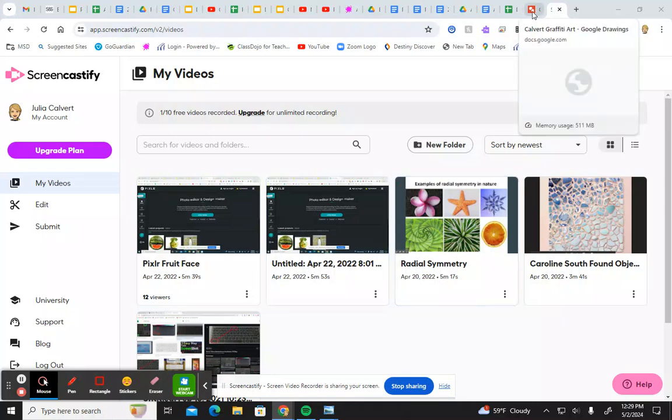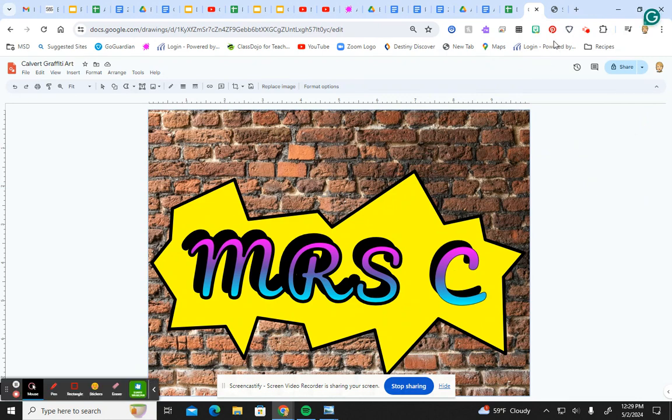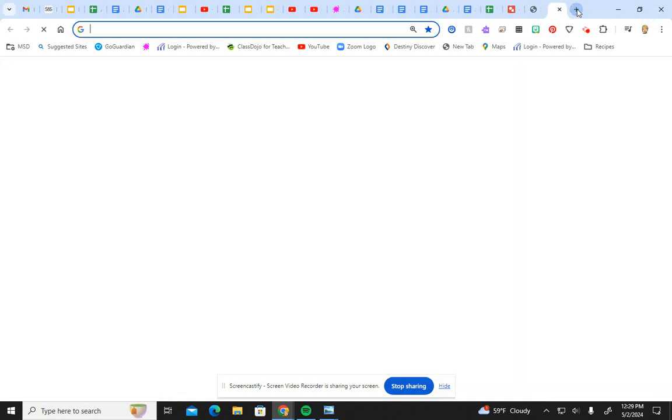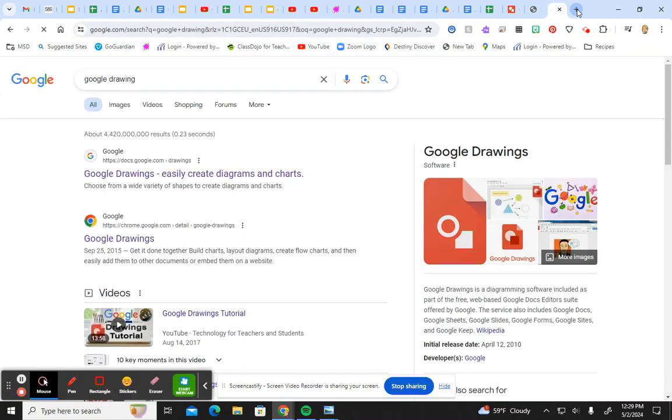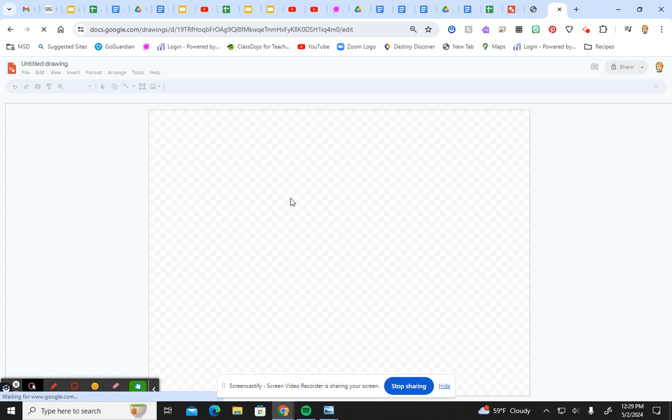All right, artists, today we are going to be creating a graffiti art piece with our name. So what you need to do is open up a new tab by hitting the plus button, and you're going to type in Google Drawing. Here's a little shortcut to get to it. First choice says Google Drawings. Click on that, and it should open up a new file for us.